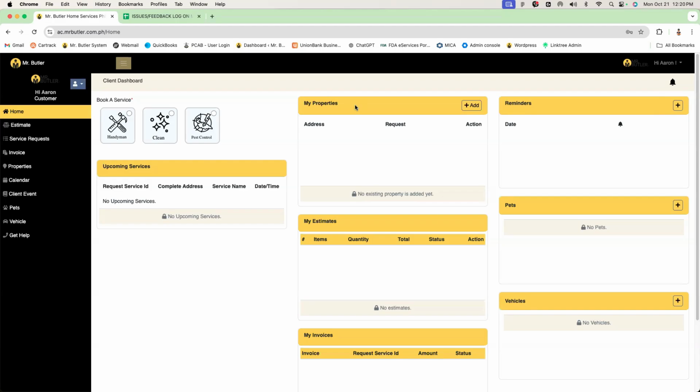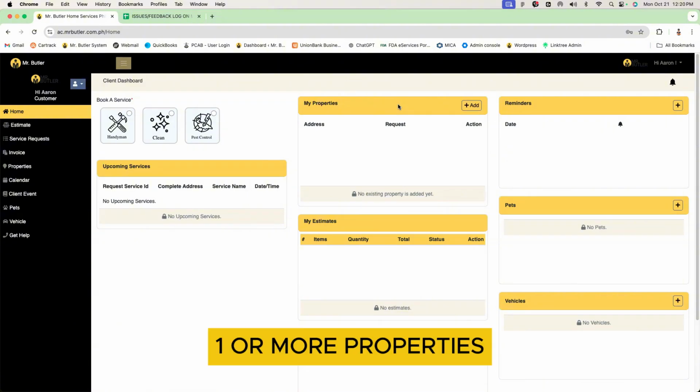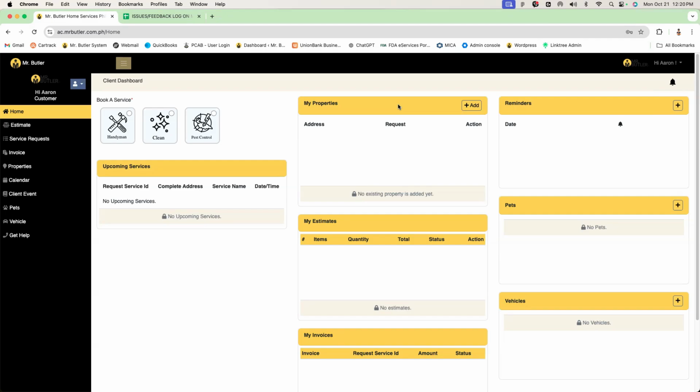So the next one is the properties. In here, you have to add the properties. As a client, you may have one or more properties that you are managing. For each property, I would suggest that you add them here, because each service request that you will make has to be attached to a property.